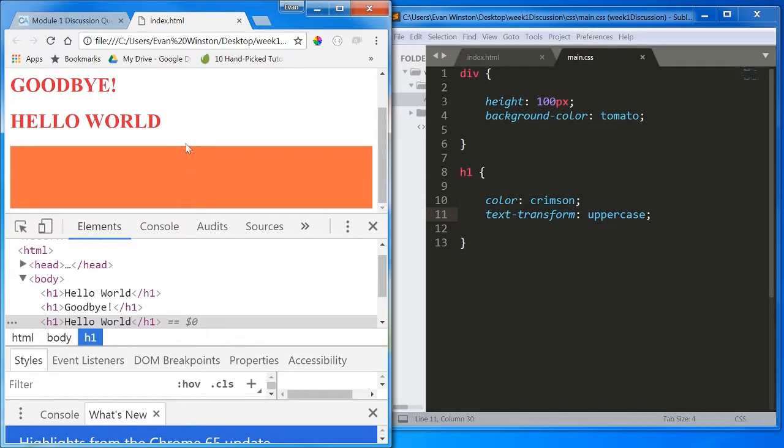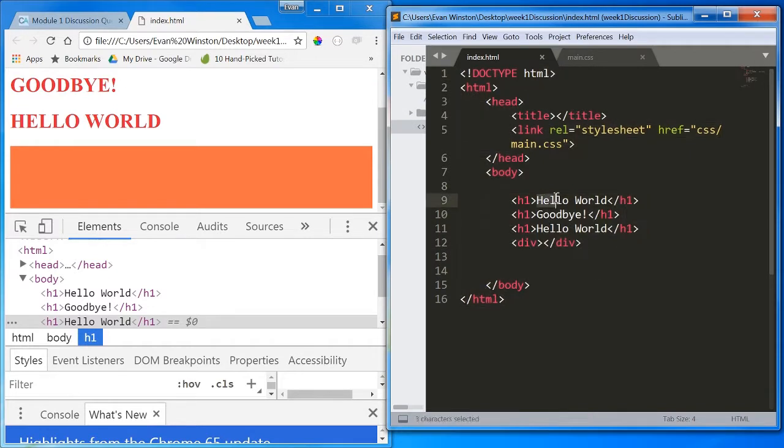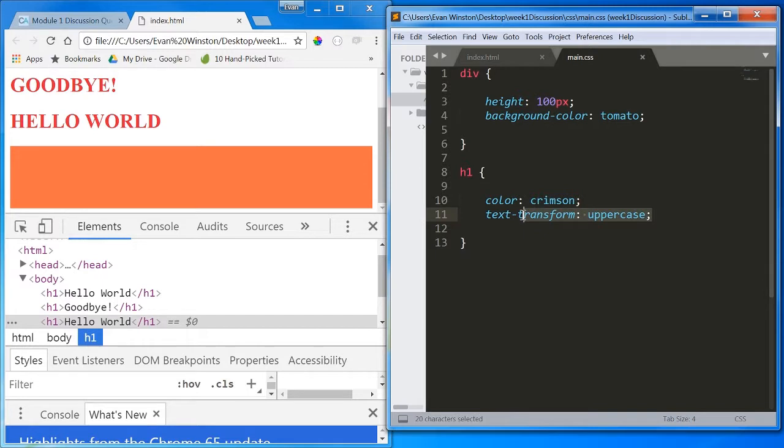Now they're all uppercase. You might ask, why didn't I just write them all in uppercase in my HTML? Well, I could. That would work. This is really just to show you that you can truly style any element any way you'd like with CSS.